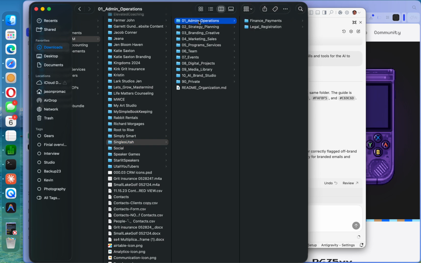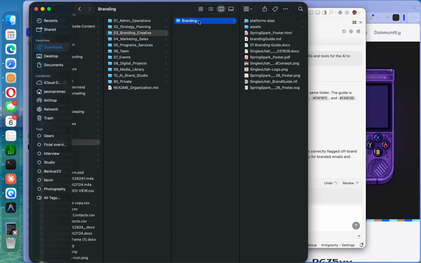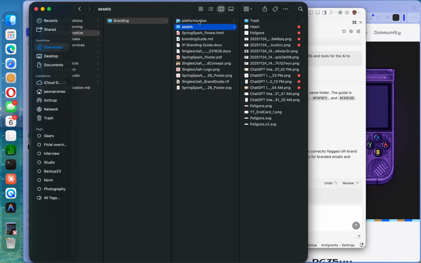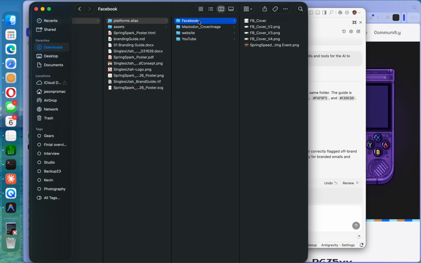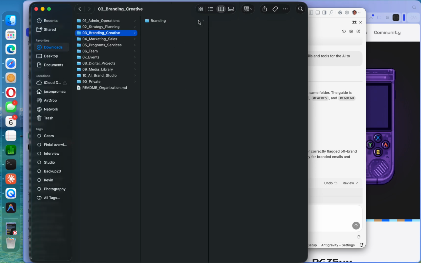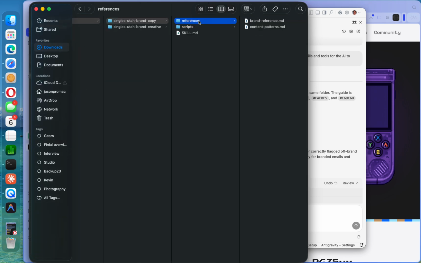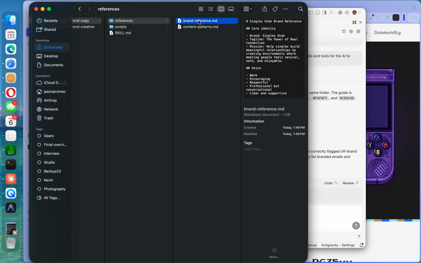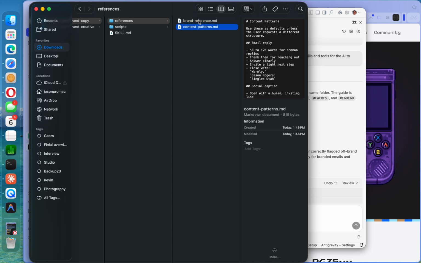So we come into here, branding, and assets, platform alias. Let's see here. Marketing, programs, team, events, digital projects, media library, AI brand studio. So that is where it saved all its skills, the README file, and it looks like it just built some skills. It didn't build any tools yet, which is fine because it's a little bit more complicated to build tools.